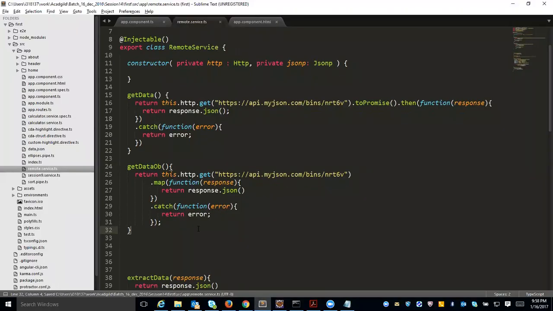So that is about making an HTTP request using promise and observable.